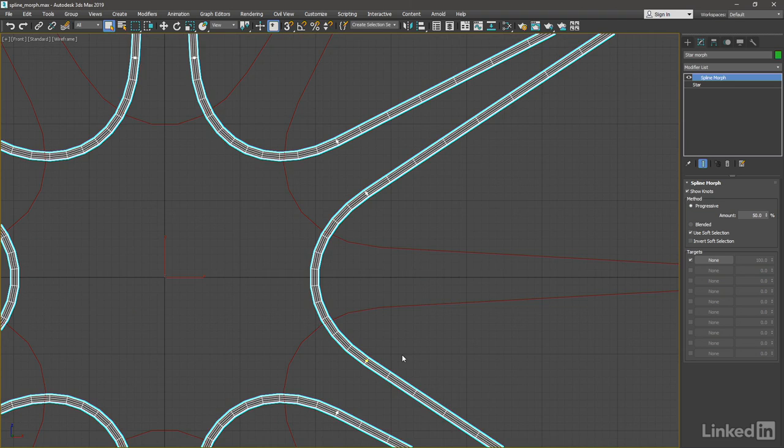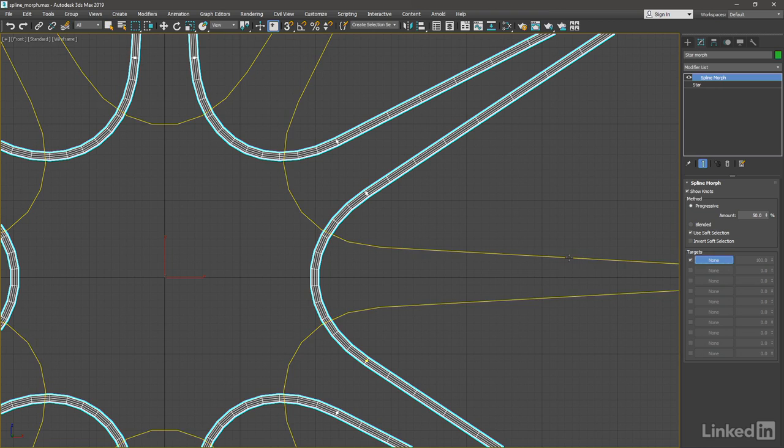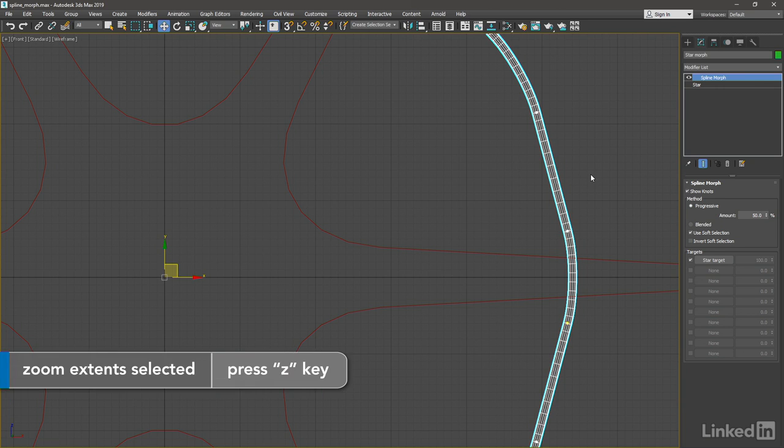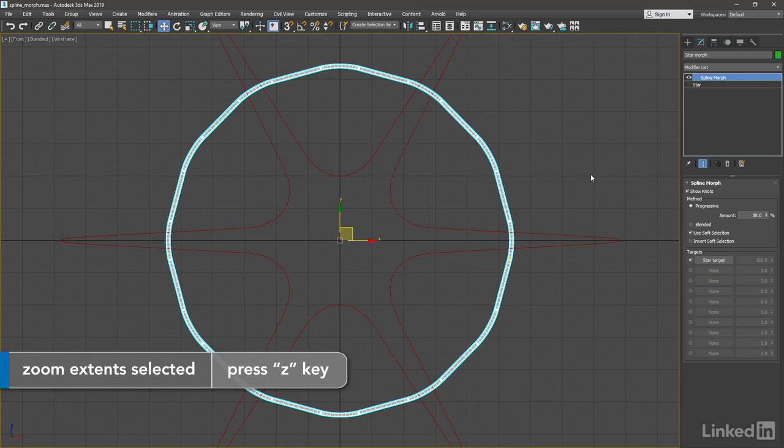Now we need to add a target. So in the Spline Morph modifier, under Targets, the first slot reads out None. Click on that None button, and then over in the viewport, click on the Star Target object. Let's zoom out with that object selected. Press the Z key on the keyboard.